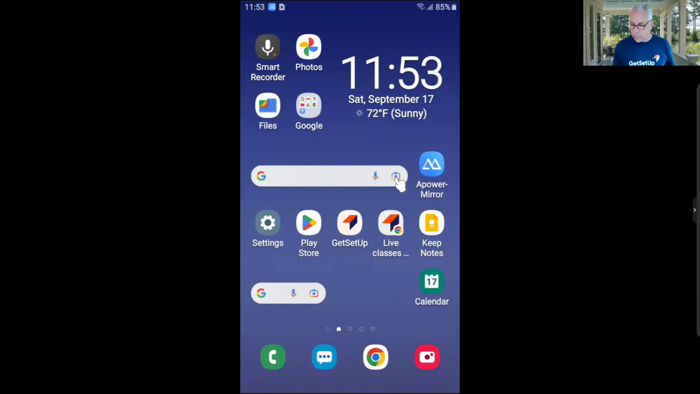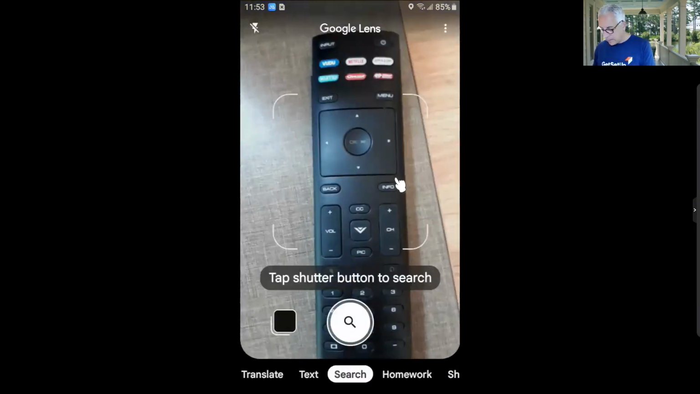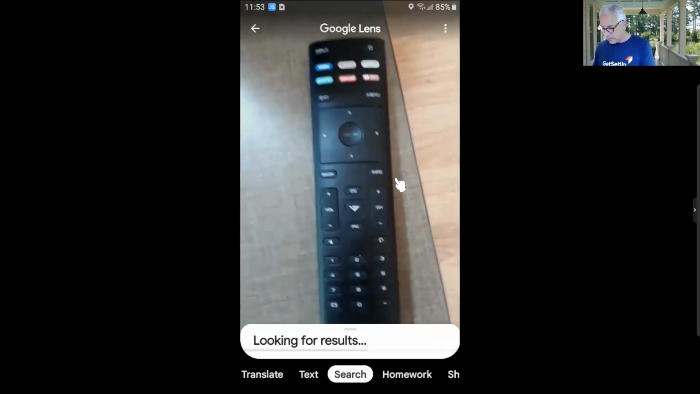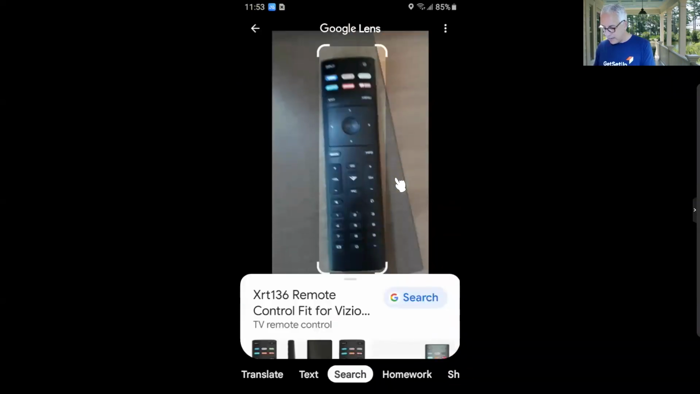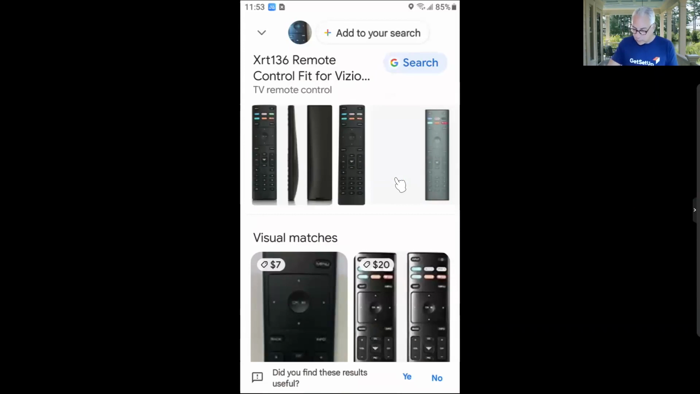So for instance, I have a remote control next to me, a TV remote. I'm going to click on Lens here, and it comes up into the camera mode. You can see camera, and I'm going to line it up, and there it is. And I'm going to hit this, and you'll see some dots that'll come up. It's scanning it in. It says, is this what you're looking for? And I say, yeah, that's what I'm searching for. And it comes up and tells me it's a Vizio remote control and where you can buy it. Literally walk around your house or go outside and start using Lens.